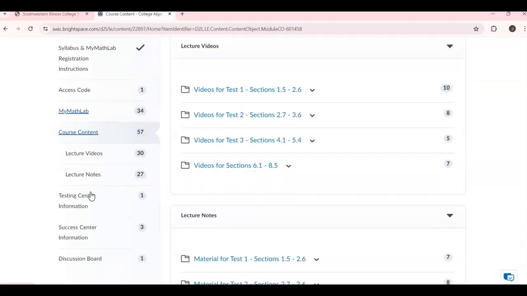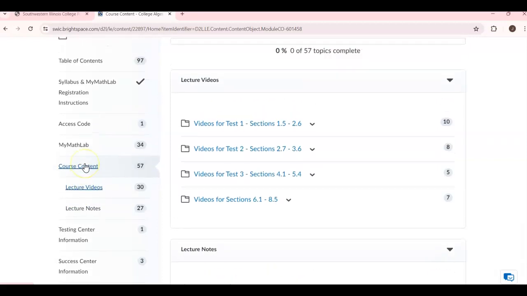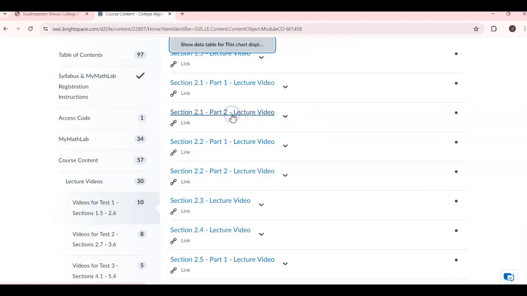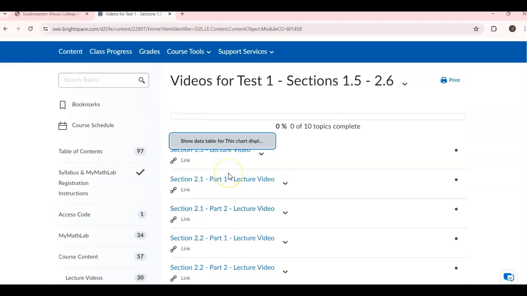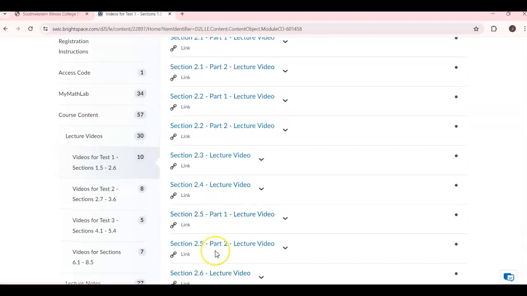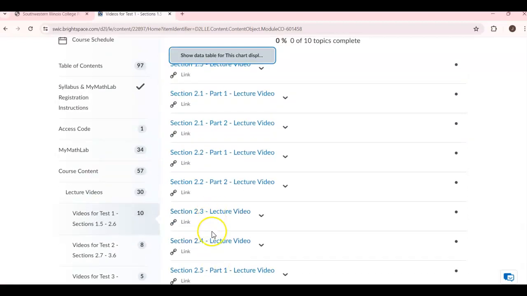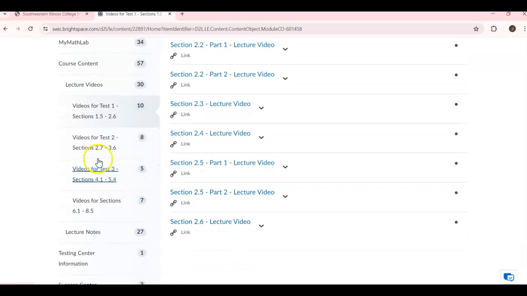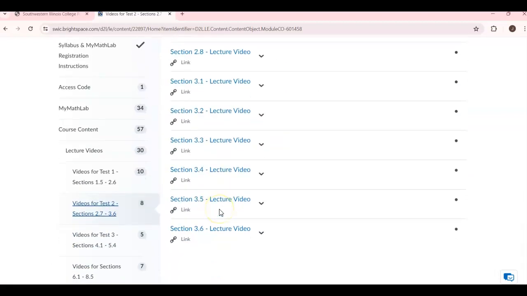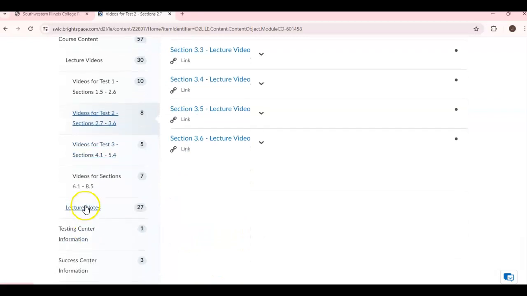All right. Course content. I had mentioned in the syllabus, I talked about lecture videos and lecture notes. Okay, under the course content tab, there's a folder that says lecture videos, and then they are subdivided into all the videos that are going to apply to things on test number 1. They are all in here, and they are labeled by section. Some have a part 1 and a part 2. Some only have 1. Just depends on how long things are. All right, that's how you watch those videos. Right, then test 2 is all in a separate folder, right? Same thing, etc.